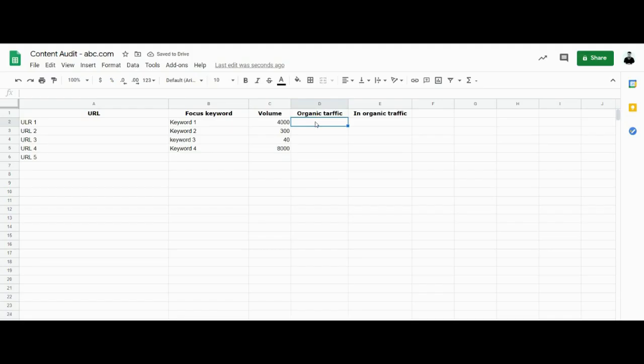Now, once you list out those keywords of these pages, in the next column, I want you to start listing the volumes of these keywords. So whatever keywords that you mentioned, the focus keywords of that particular page, start listing the volumes of that page. List the volume of each and every keyword that's listed there.